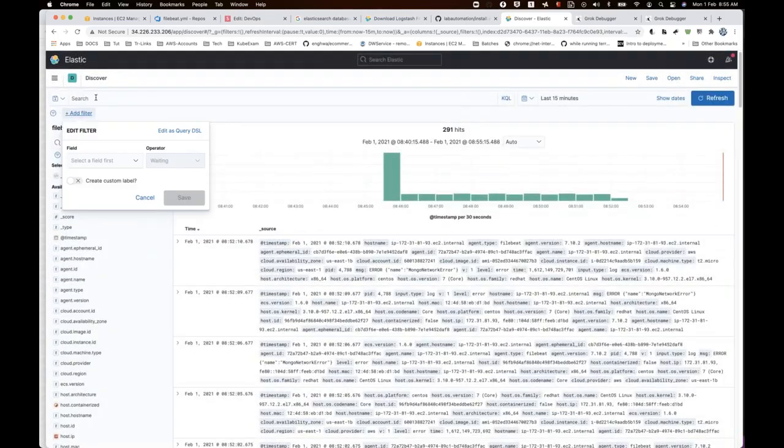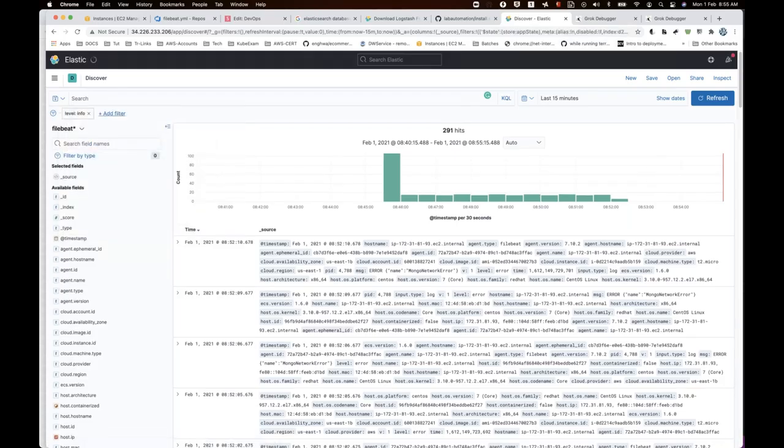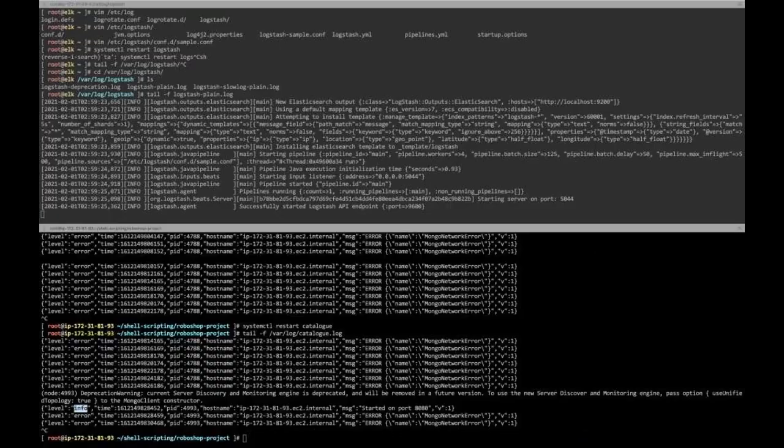You can also search here, like let's say, what is the search I want to make? Add filter. So level is equal to info, save. We don't have any logs that actually came in. I don't know why, because we have some level info logs. How come?